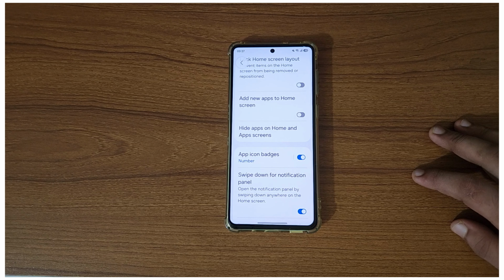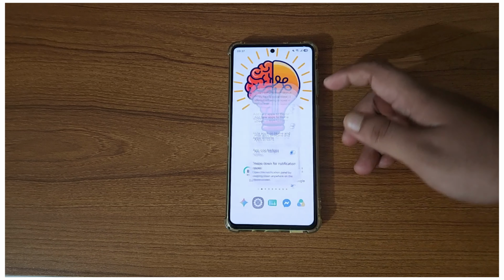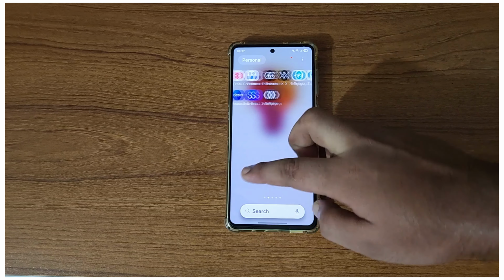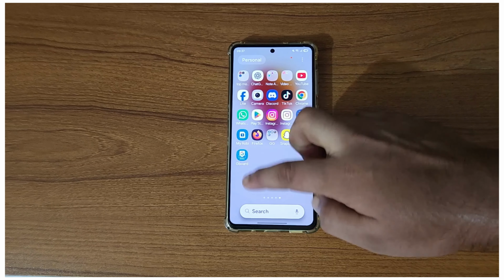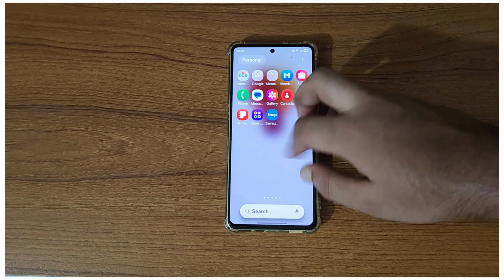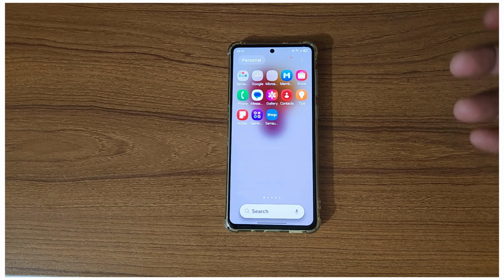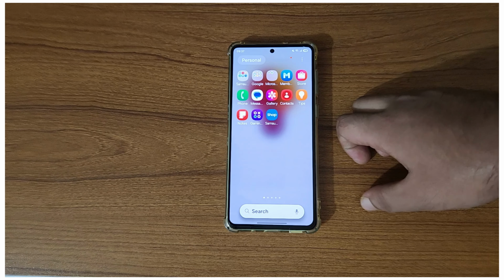To check whether this process worked, simply go back to your home screen, open the app drawer, and swipe left or right. You can find the hidden apps there, but they will not appear if you only recently hid the app. That's it guys, you are done.